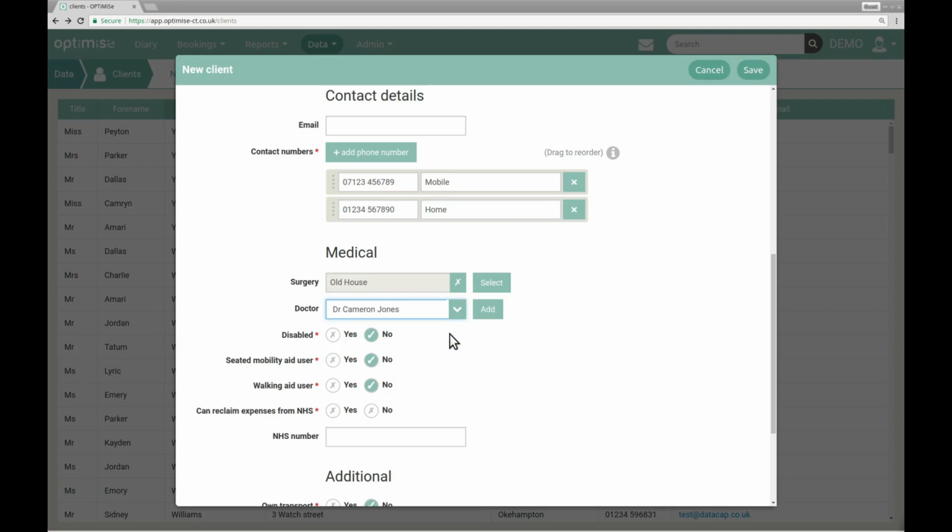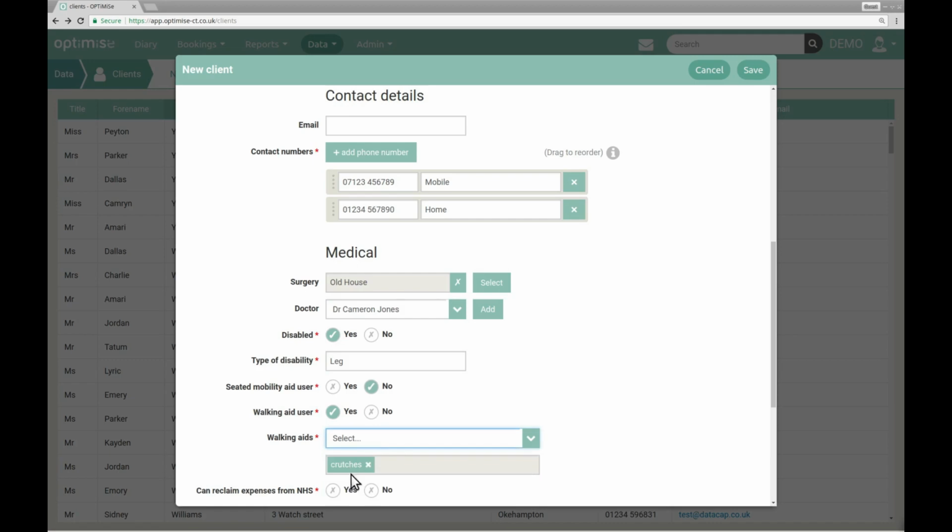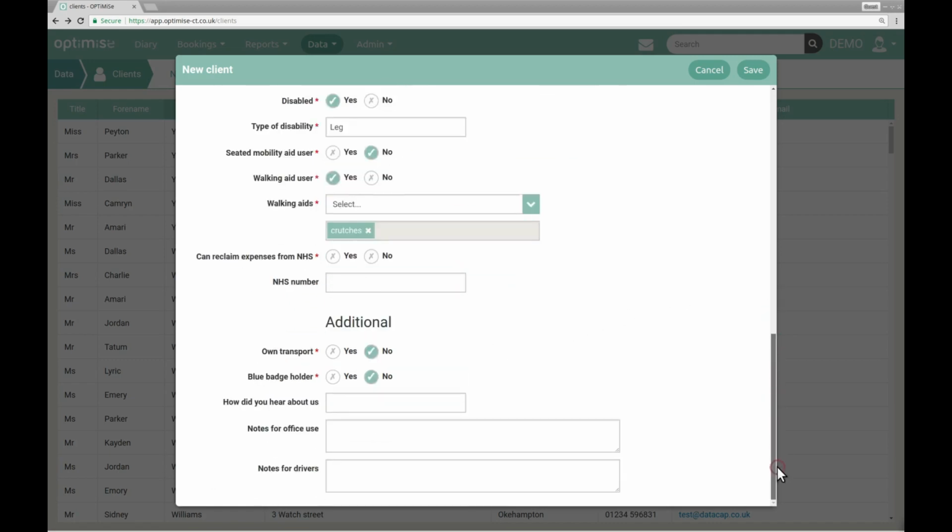You must then go on to specify whether a client is disabled, uses a seated mobility aid, or a walking aid. If we select any of these, we are then invited to fill in more details about the nature of the disability or aid. We must also state whether the client can reclaim expenses from the NHS. If needed, we can record the client's NHS number as well.